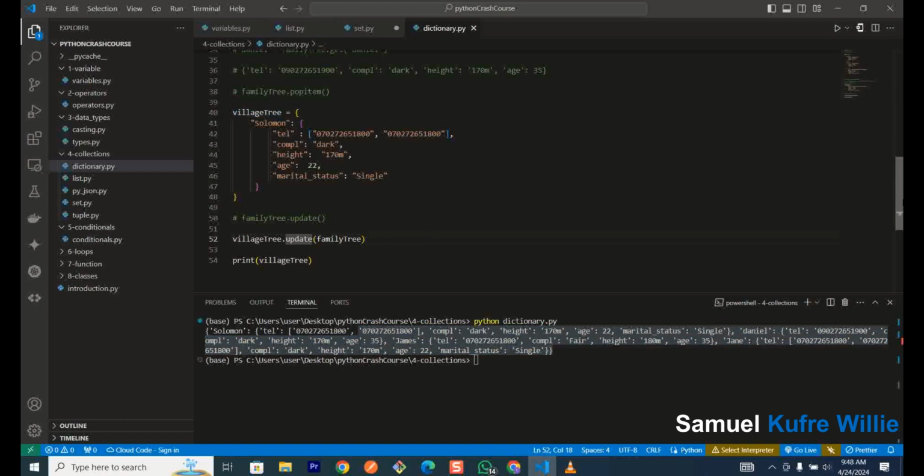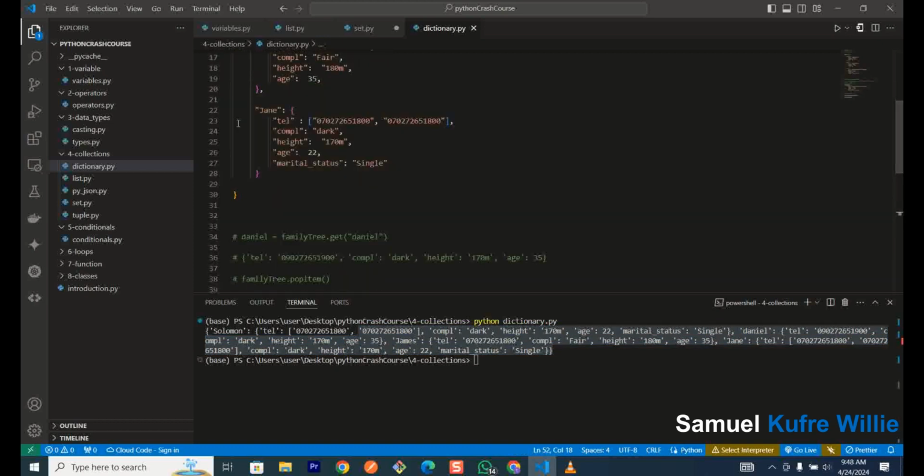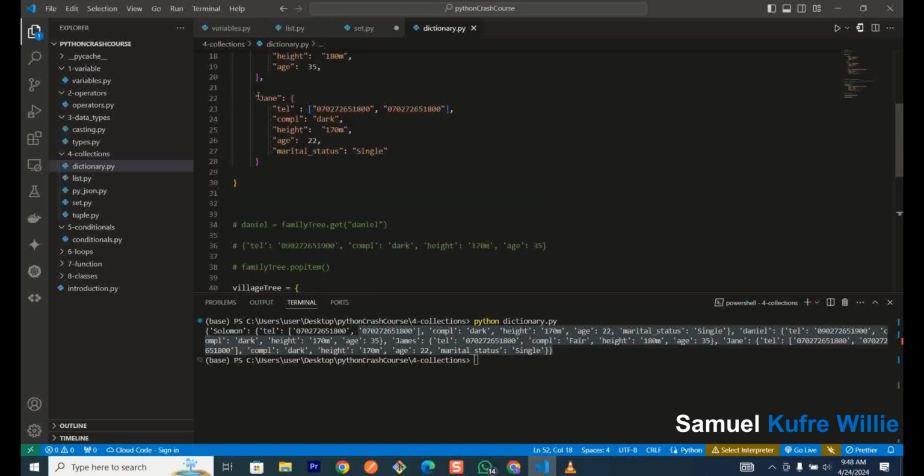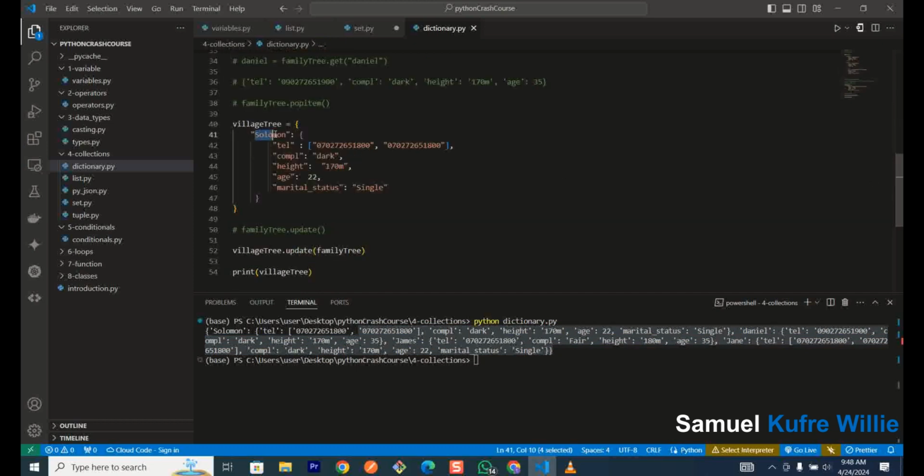Now the trick is that if there are two similar keys, assuming that now we have Jane here, and the family tree also has a key called Jane, what is going to happen is that it's going to merge what is coming from the family tree to what is in here, and it will replace all of the values here with the new values coming from the family tree. Let me change this now to 400, age 400.